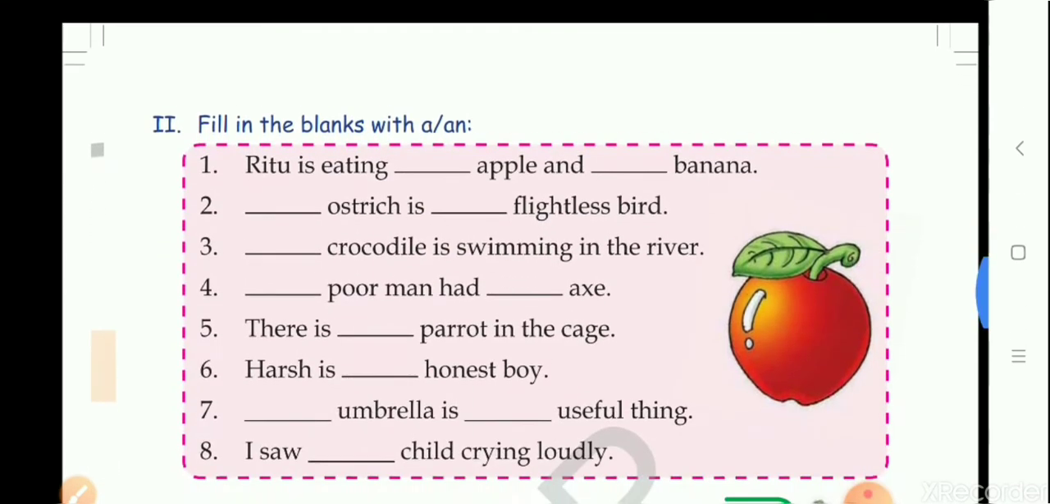Fill in the blanks with A or an. Either A or an. And let's do this. I hope the use of A and an is clear to you. So first one. Ritu is eating blank apple and blank banana. Spelling of apple starts with A. A is a vowel and there is one apple. So we'll say an apple.